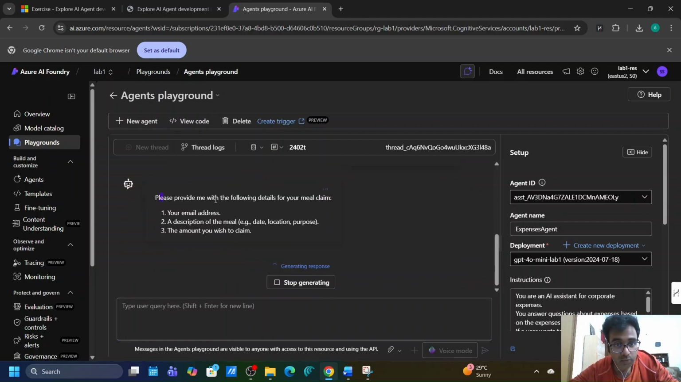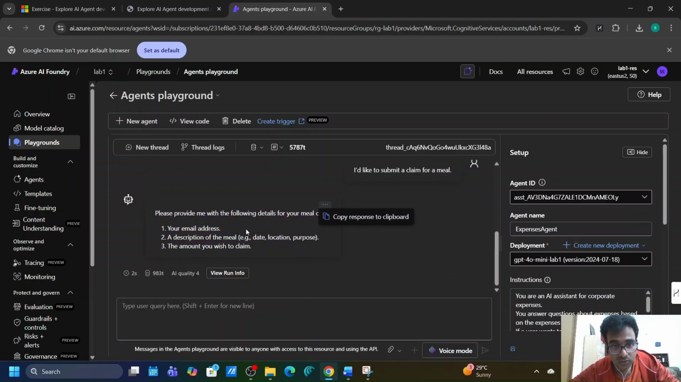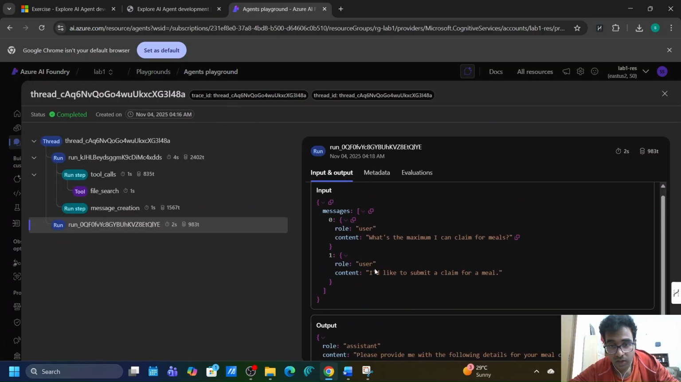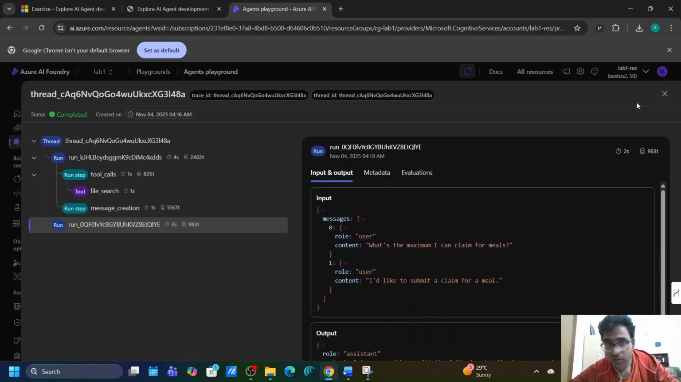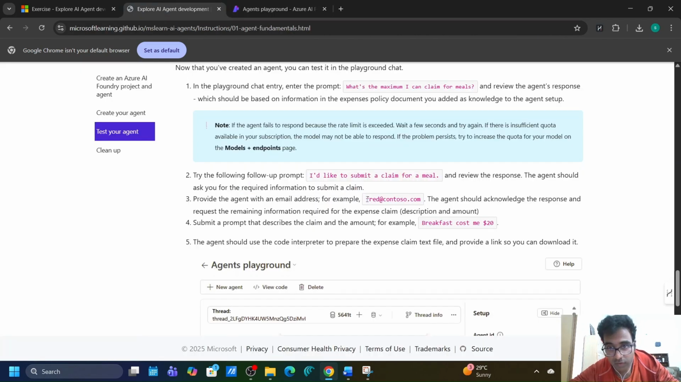So what would the agent ask us? So yeah, it says please provide me the following details for your meal claim, right? Let's see this also, the run information. So this time it just ran it, right? So this was the input and this is the output. So let's see. We will provide the information, like for email address, we will provide this.